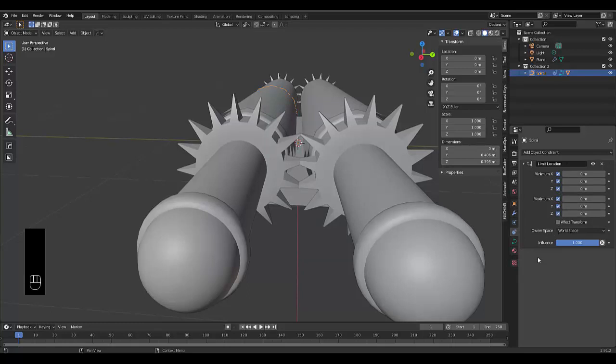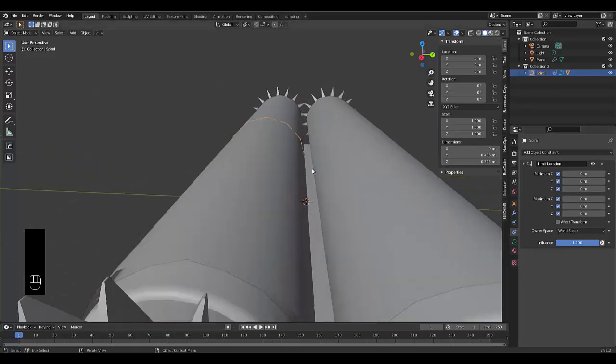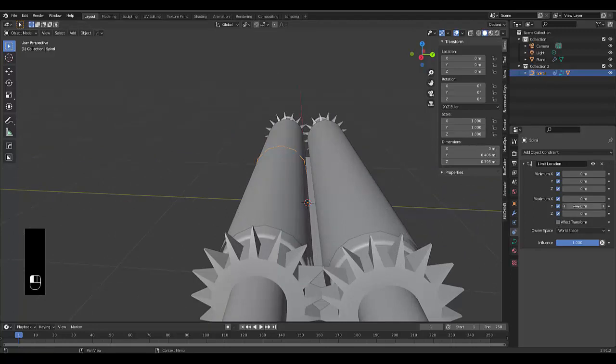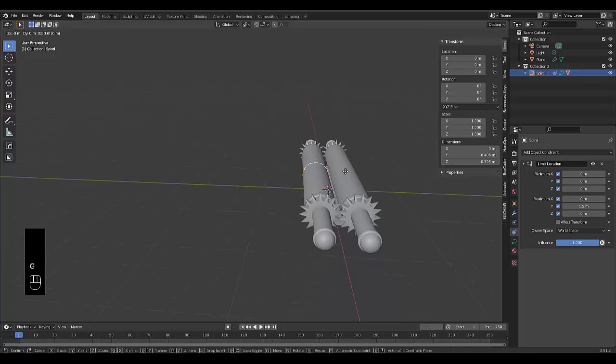And what we want to figure out is, perhaps let's make this 1.5. I think it's the wrong direction, but we'll find out now. If we press G to grab this, it should only be able to move in one direction. Yeah, so it's the wrong direction. So leave this on 0 and make your minimum negative 1.5 and press G.